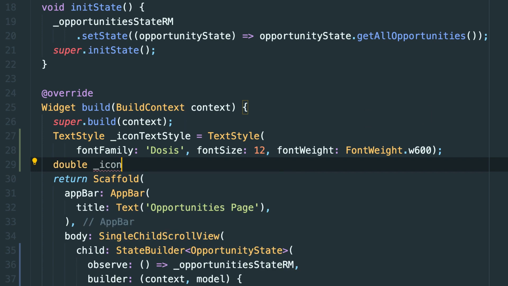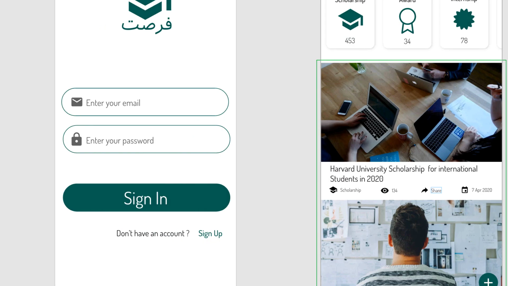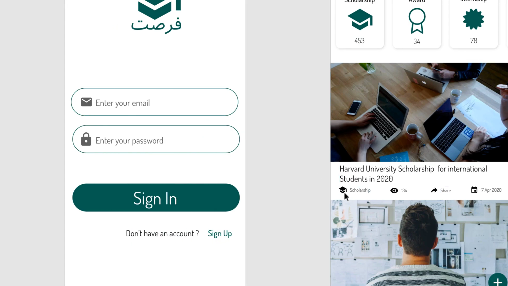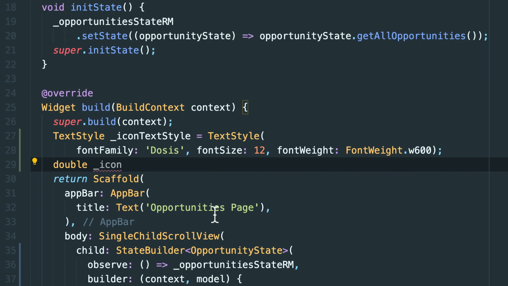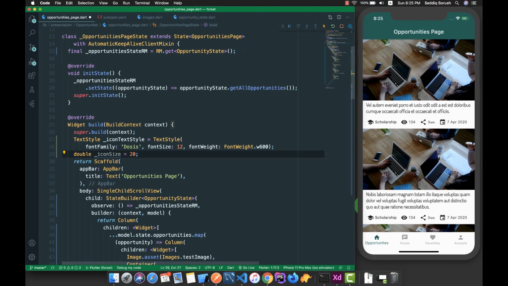Basically these icons, you can see that already it is bigger. So let me just go to the design. You can see it's bigger. And for the icon size, I'm not quite sure, but let me put 12 for now, and I think 20 should be okay, not 12.